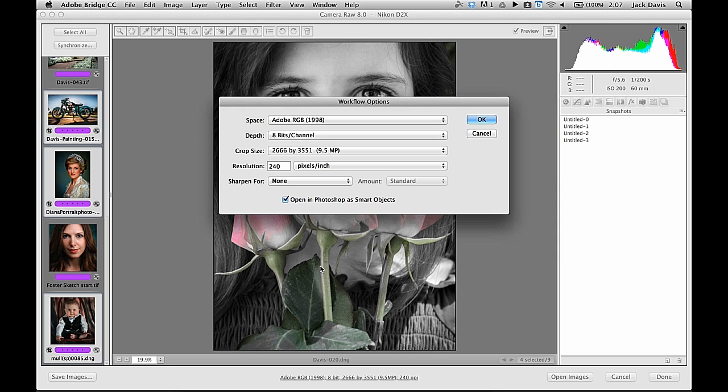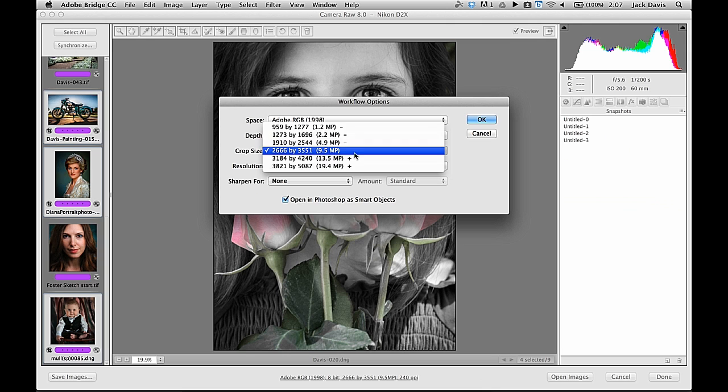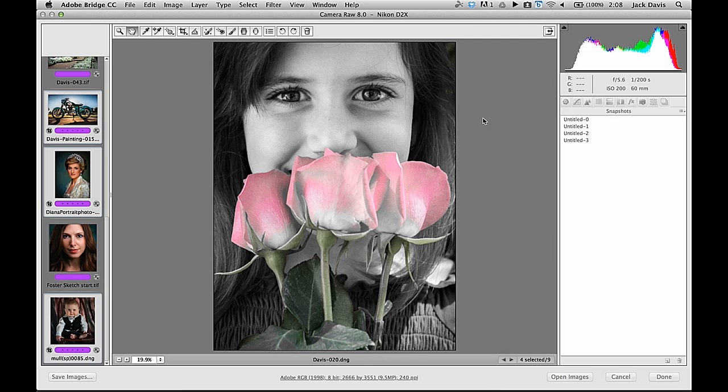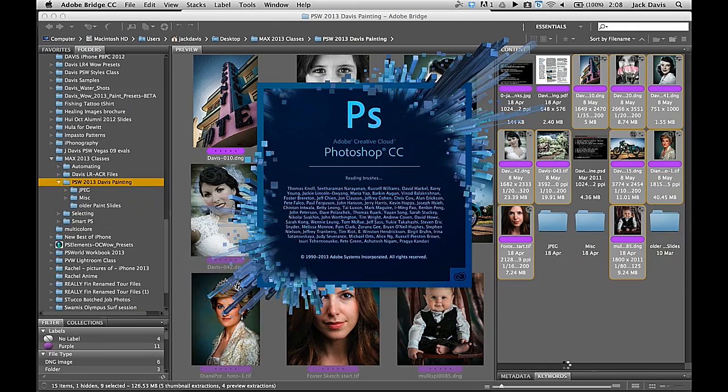This is where you change your color space, your bit depth, everything that's associated with the file. Those are known as your workflow options. They're down at the bottom of ACR. The same thing is in preferences in Lightroom, where you can access them. I'm going to turn that off because most people have it off. Hold down the shift key, click. It's going to open all these as smart objects into Photoshop CC.